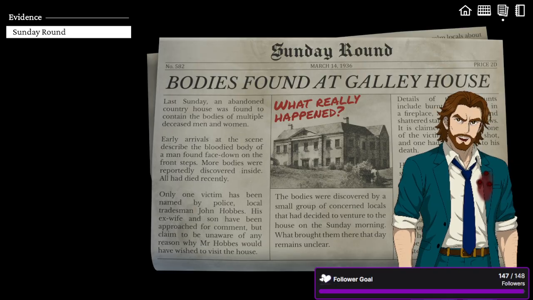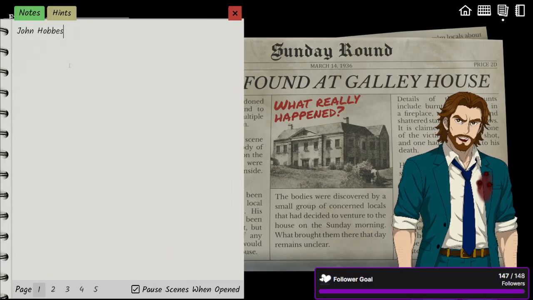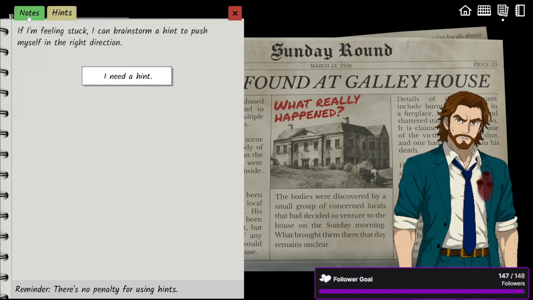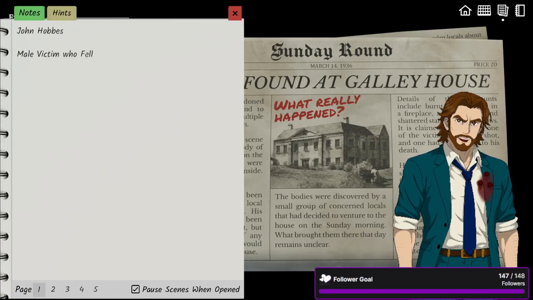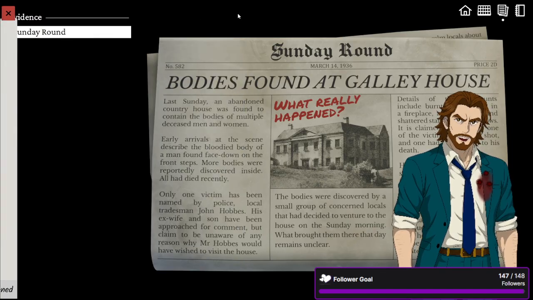Okay, so another thing here. I don't know who, but we have a male victim who fell. Just getting facts that we can get right off the bat, right? I don't need a hint right now. So we know a male victim fell to his death. And we have another one that was shot. So we know we have at least two confirmed, and two means of death, right off the bat.